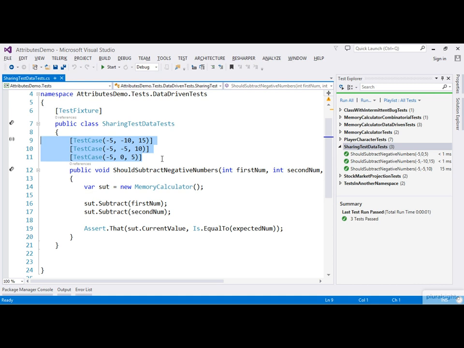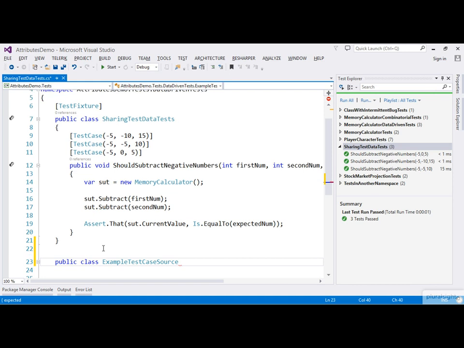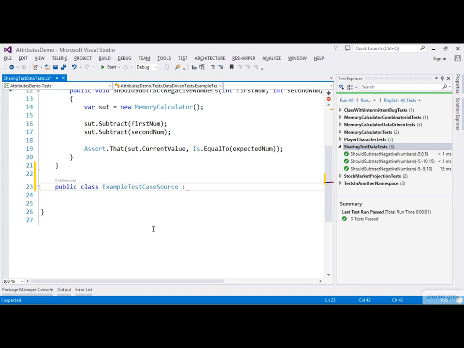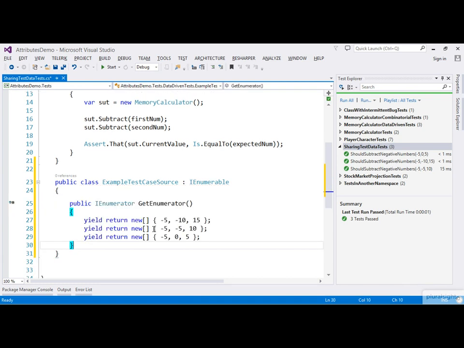Instead, we can create a new class that we can use to provide test data to test methods. So let's go and do this here. I'm just going to create this class in this same file. I'm going to call this class ExampleTestCaseSource, and we're actually going to implement the IEnumerable interface. So when we implement IEnumerable, we have to implement its GetEnumerator method.